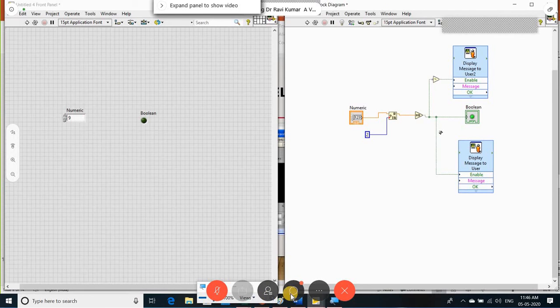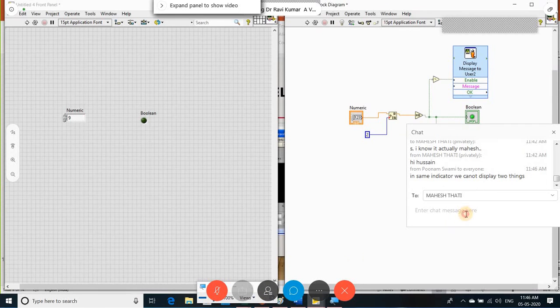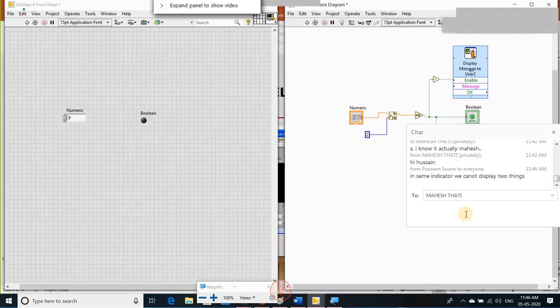Okay, now it is clear. Whenever it is true, then this will be enabled. That is a true statement. Whenever it is false, this should be enabled. Clear? Now let me run this program. So don't go with the continuous run. I'll go with the single step run.